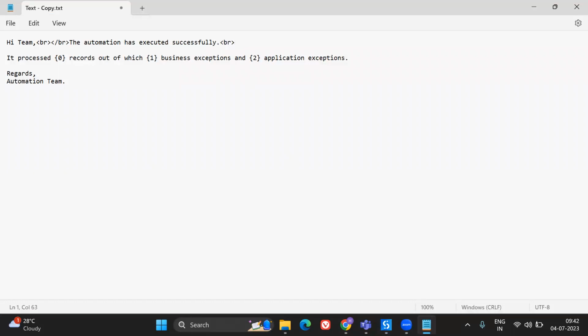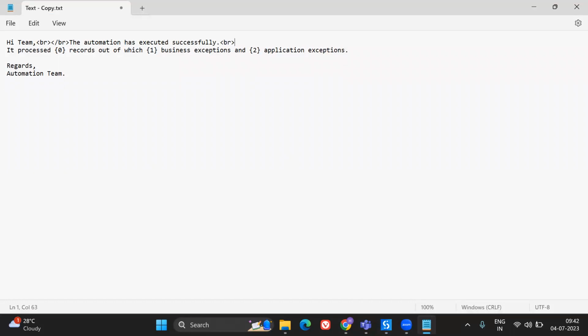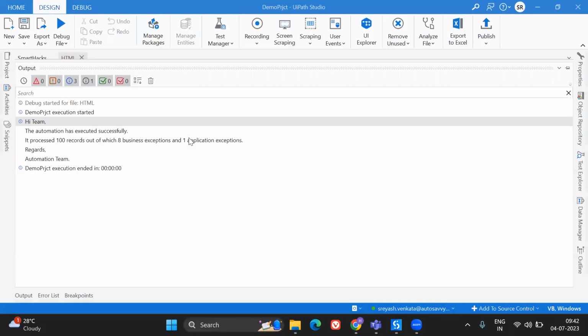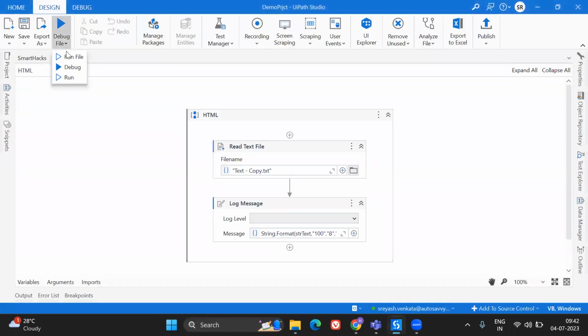So one line space, and after that here, one more line, and here I'll keep one line. This is a break tag. That means you are breaking that particular line into a new line. Now let's execute this and see what will be the difference coming up.